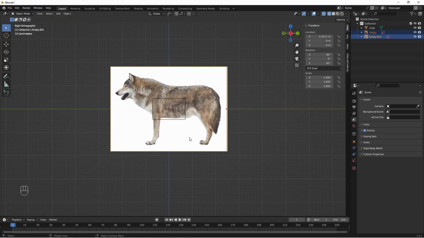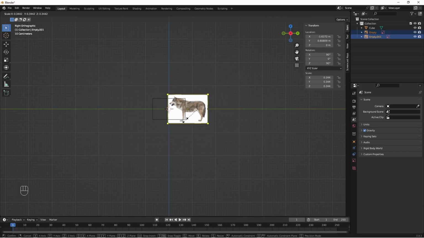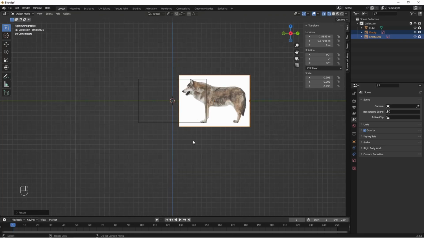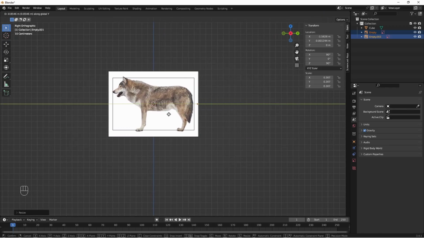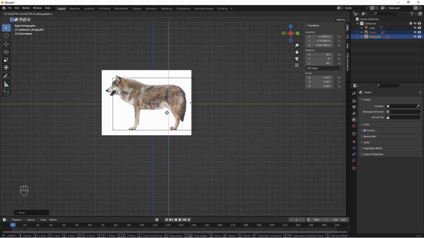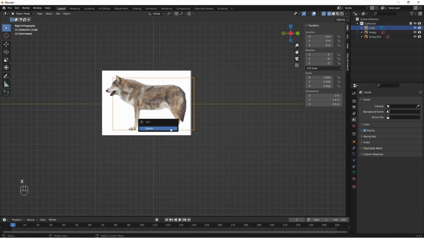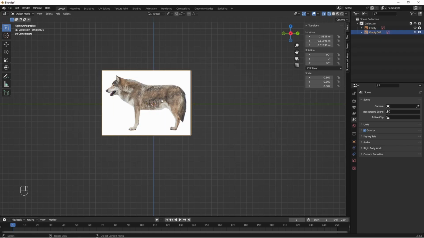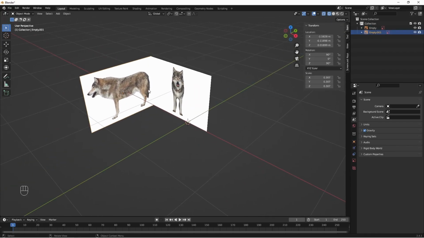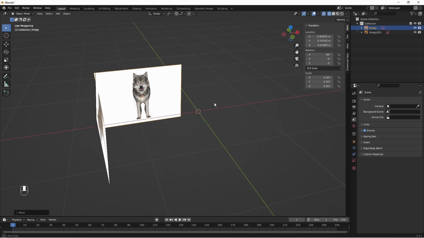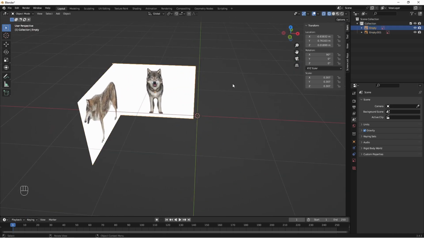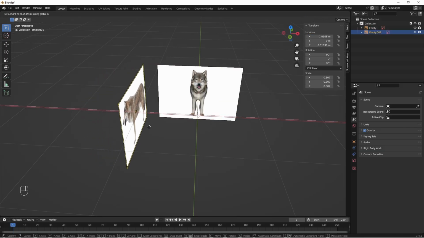Go to the right view. Press S to scale the images down until the wolf is the size of the cube. Now delete the cube. To do it, press X, then delete. Center the images by using the menu on the right. Change the axis accordingly. I put the front image at 0 x-axis and the side image at 0 y-axis. This ensures that the images will stand at the origin point on those axes.